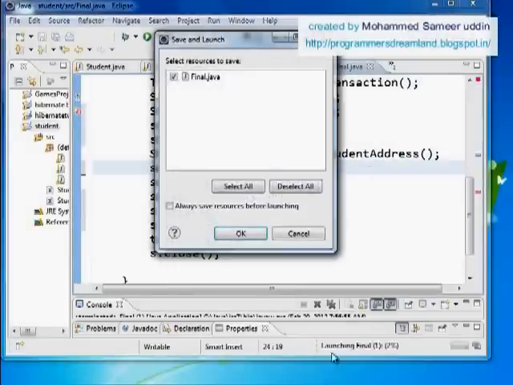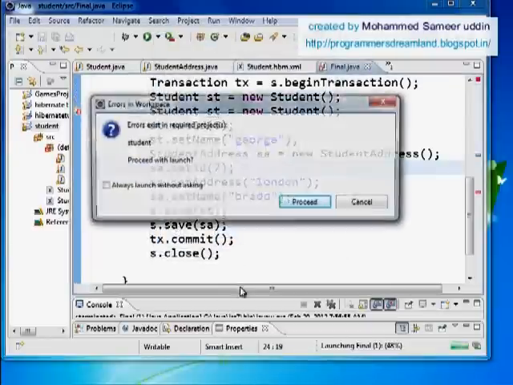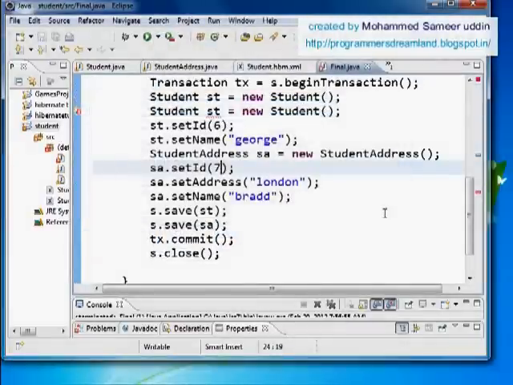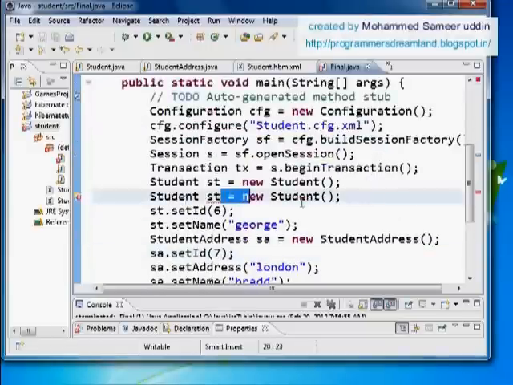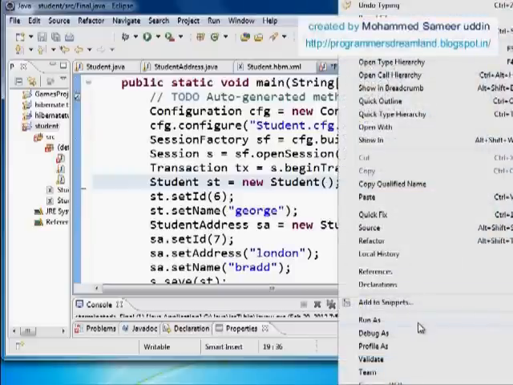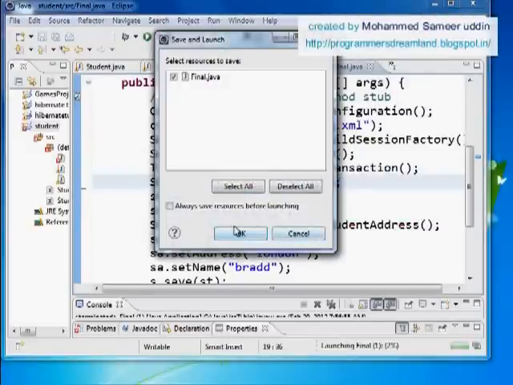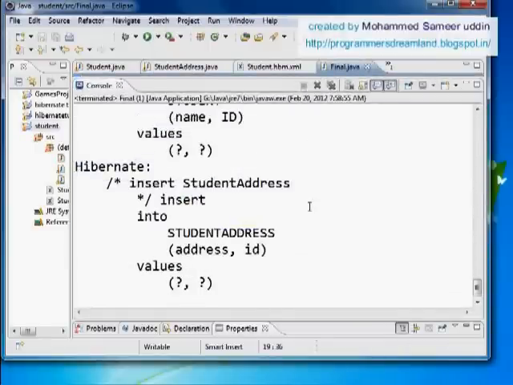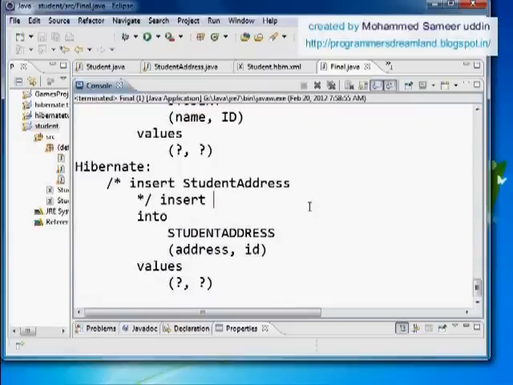Run as Java application and say okay, and errors exist. Sorry, just check out what errors exist. And I have student st, oh sorry, this is a mistake. Alright, so let's run this program, run as Java application, and save it. Then let's check out the console, and this time it should work perfectly, and yes, it's working perfectly.